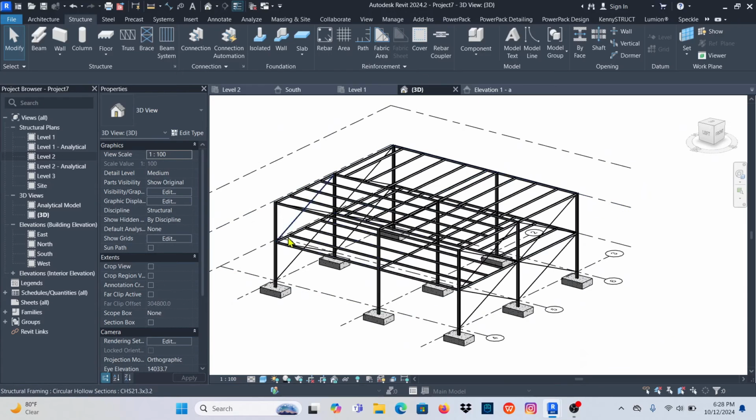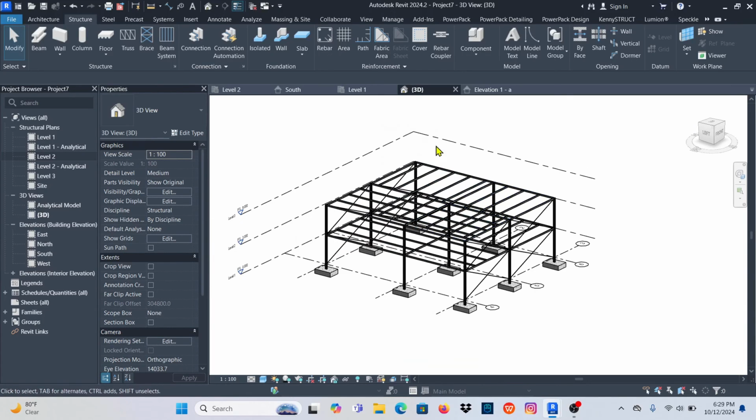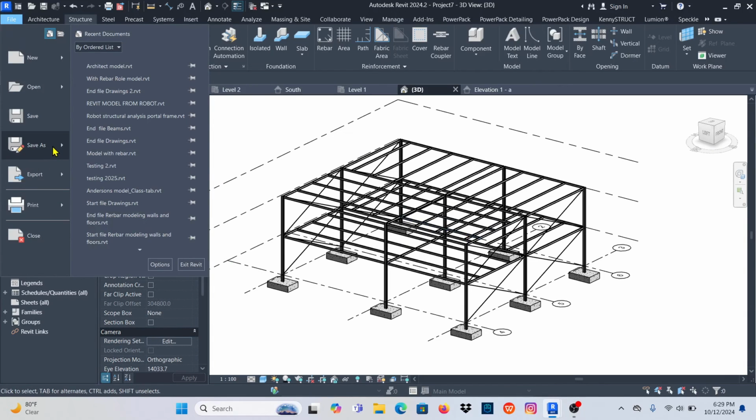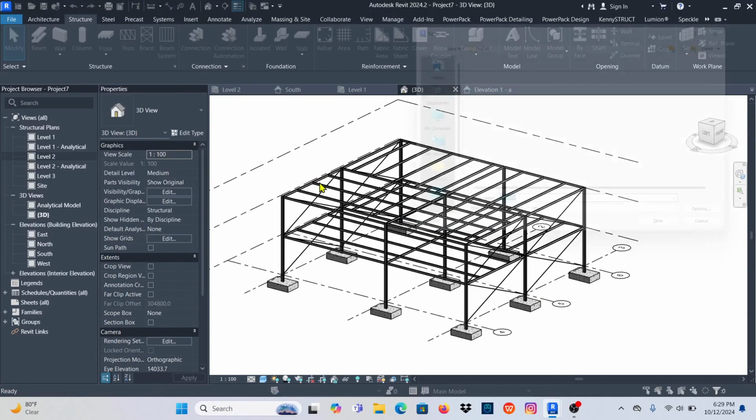Now let's proceed and create a concrete building. A concrete building is similar to a steel building, but I'll just do a very quick one. Before I do that, I'll simply click on file and go to save as a project.